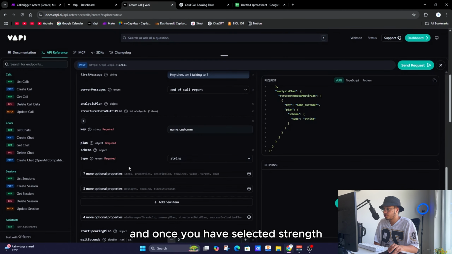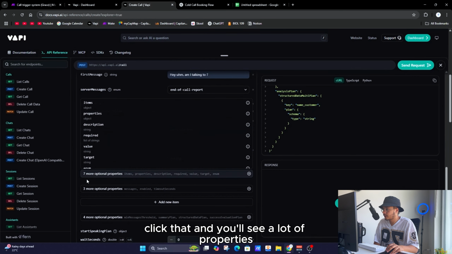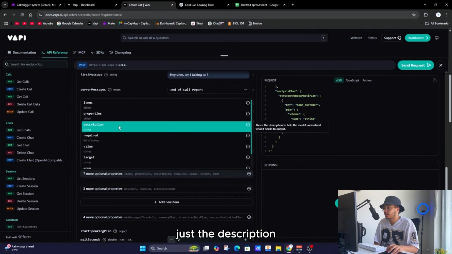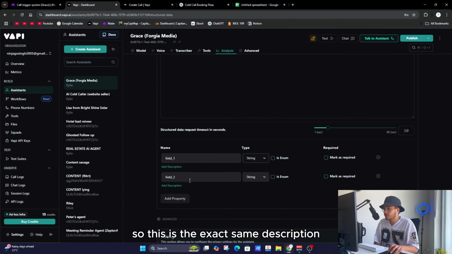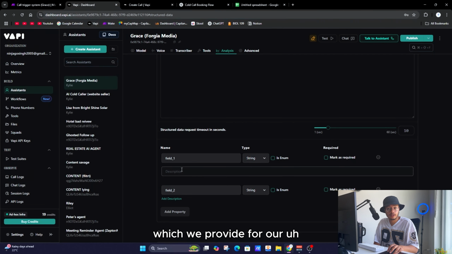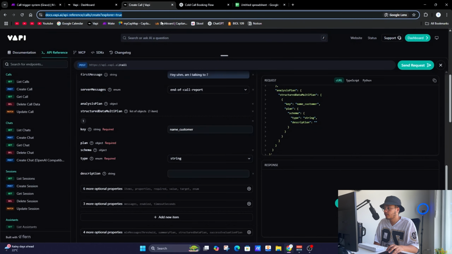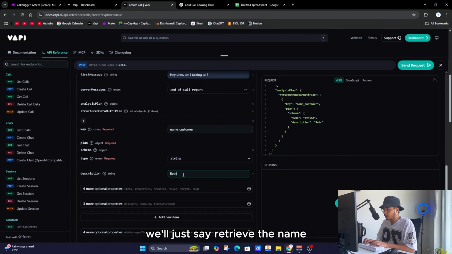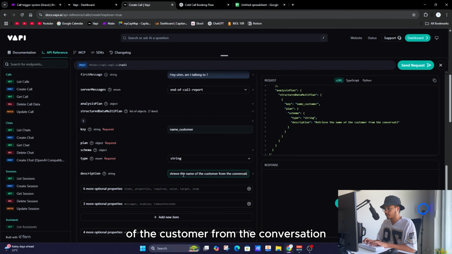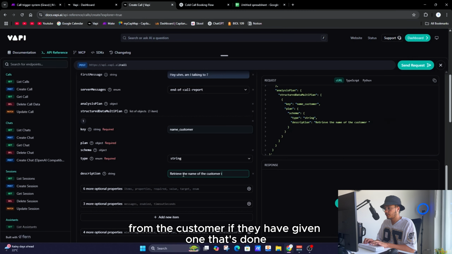Once you have selected string, you'll see 7 more properties. Click that, and you'll see a lot of properties. We don't need to select any of them, just the description. This is the exact same description which we provide for our properties in structured data plan. We'll just say retrieve the name of the customer from the conversation, from the customer if they have given one. That's done.